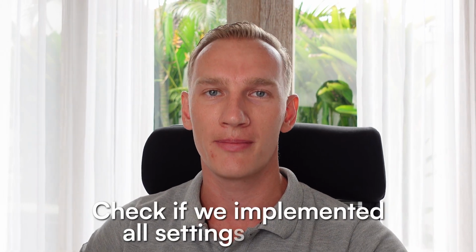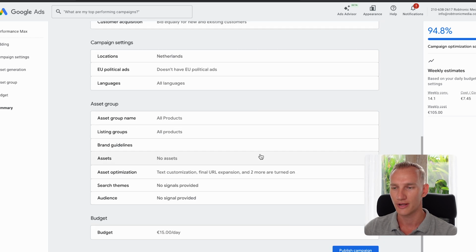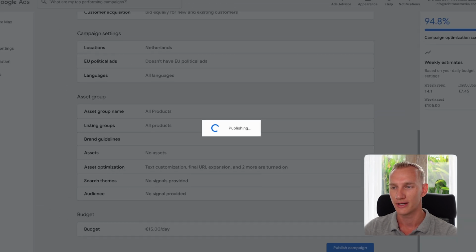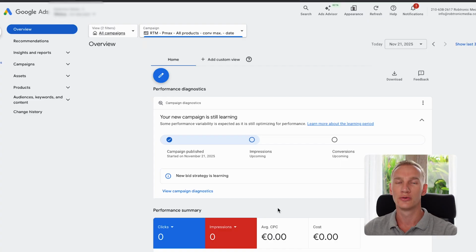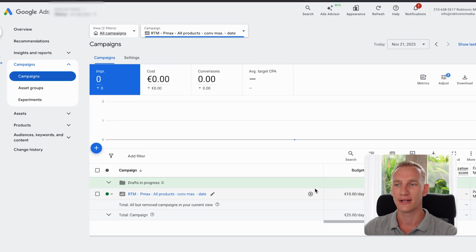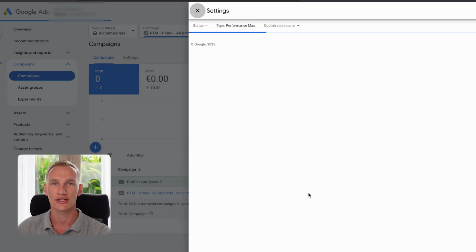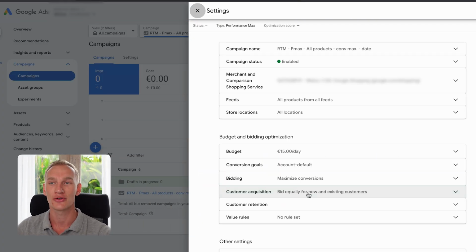So now the very last step is to actually check if we implemented all settings correctly. So we scroll all the way down. We see that we followed everything. So the last push we need to do is publish campaign. And because we already installed the Merchant Center and the Google Ads tracking, we can do a few more important selections. So when you go here on the left side to campaign, we will go to the campaign that we just created, because there are a few important settings you need to change that Google is not giving you in the initial campaign setup.